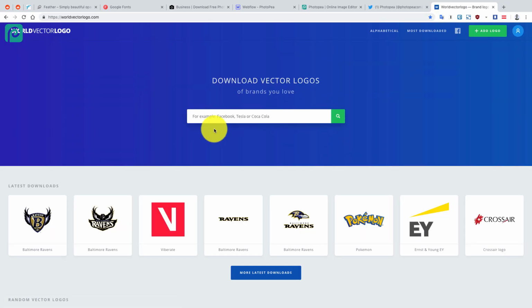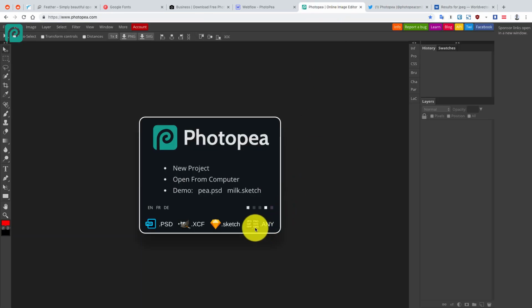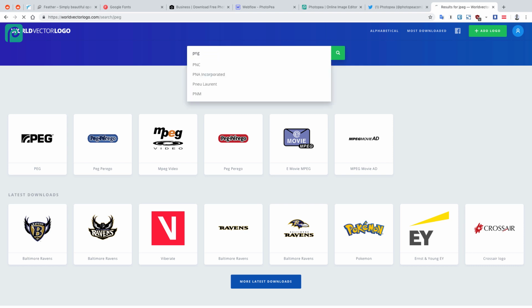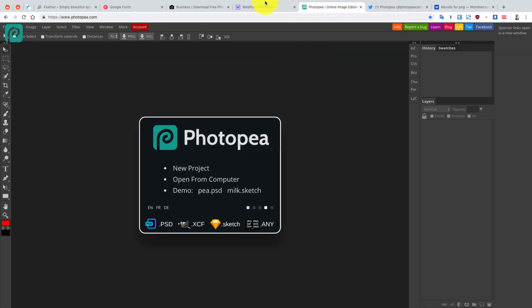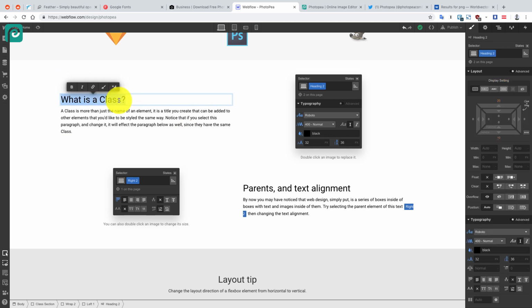What was it? World Vector logo. Let's see if they have JPEG. Is there a logo for that? What has he used? Yeah. JPEG, PNG. PNG. These don't exist. What am I doing? Alright, let's just move forward. I just want to hop over that. Just keep this going. What is the class?